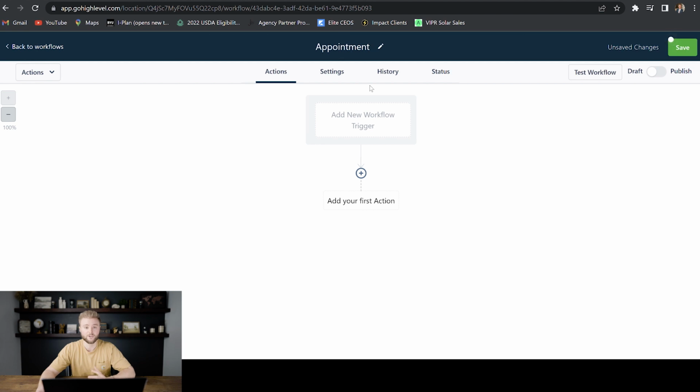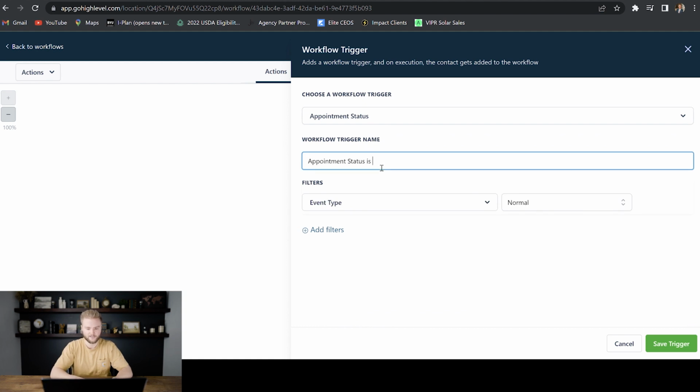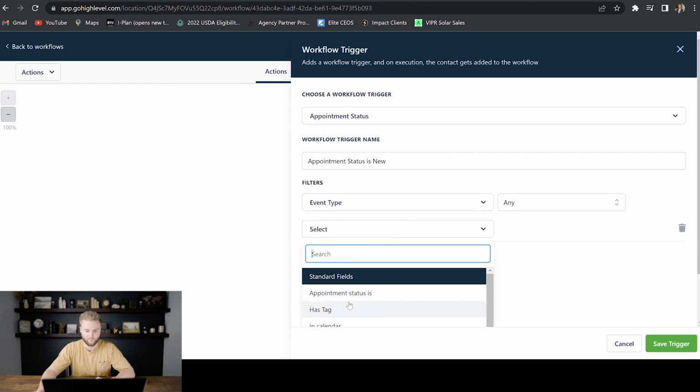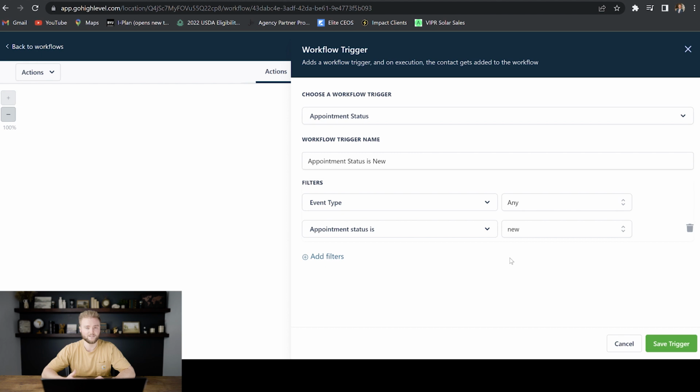So first we just have to pick a trigger to start off the automation. For this one, we're going to do appointment status. And then for the trigger name, we're just going to say appointment status is new. And then for the event type, we're just going to go over here and select any. And then we have to add a filter and then select appointment status is and then new. So this is basically just saying that anytime somebody books a new appointment, we want the following automations to fire off. So we're going to save this trigger here.